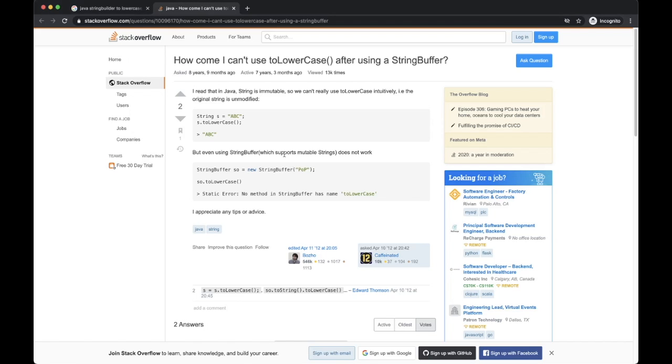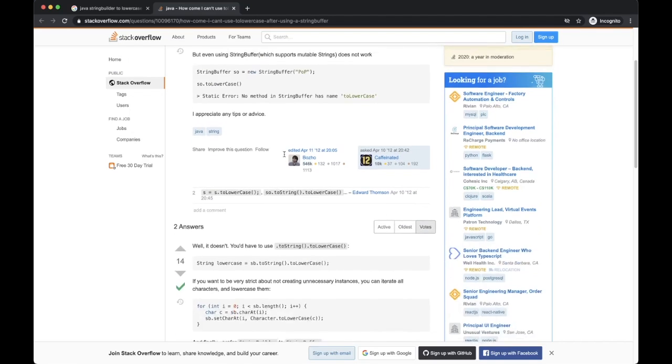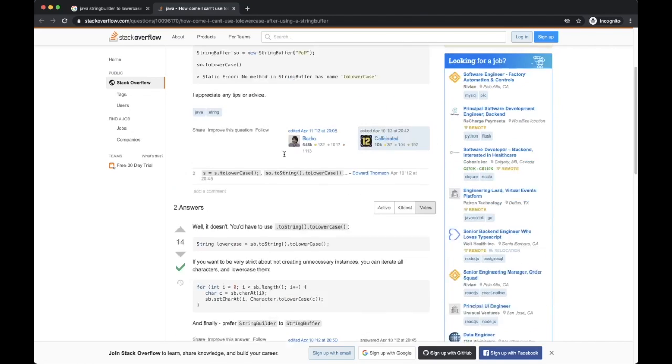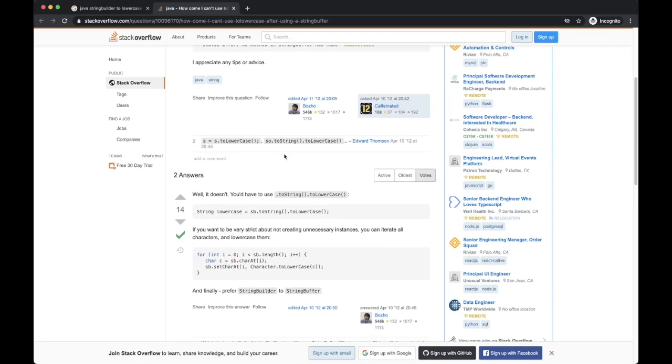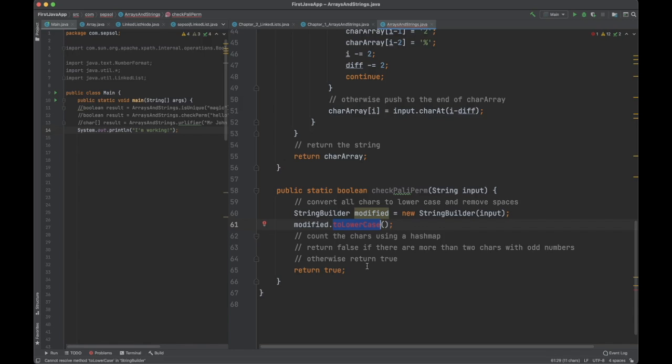Right, seems like I'm reading the question. Let's take a look at the answer. So seems like we have to call the toString method first before calling toLowerCase. So let's call toString, and then yeah, we have access to toLowerCase.